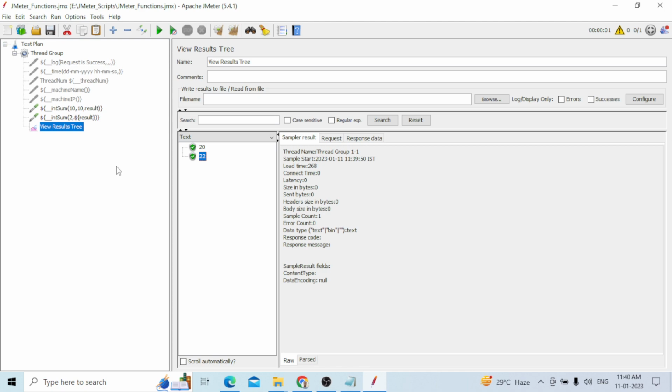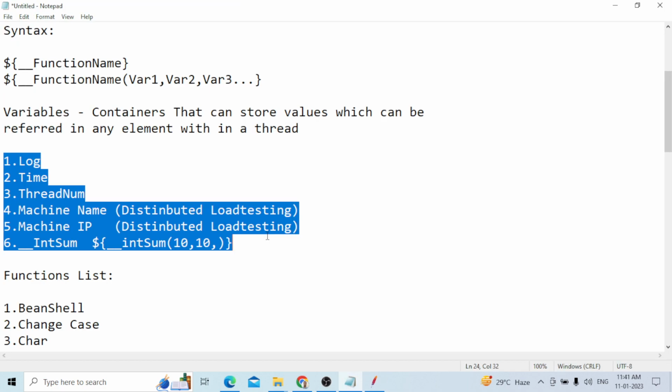In this video I will show only 6 functions, otherwise this video would be very long. The remaining functions I will cover in my next 2 or 3 videos. In total there are 49 available, and I will complete them. Now we need to disable this one also.